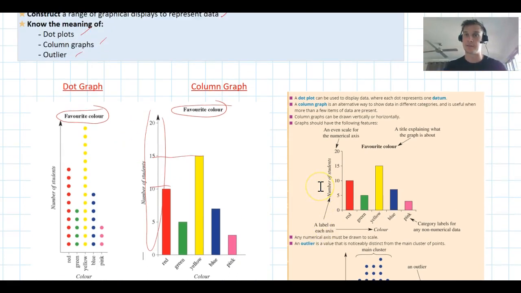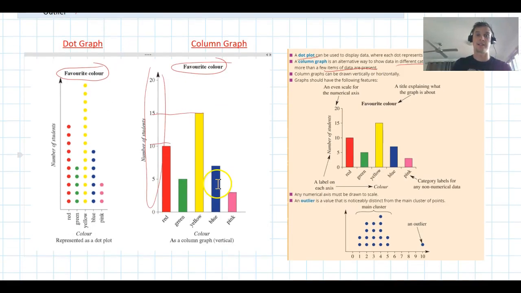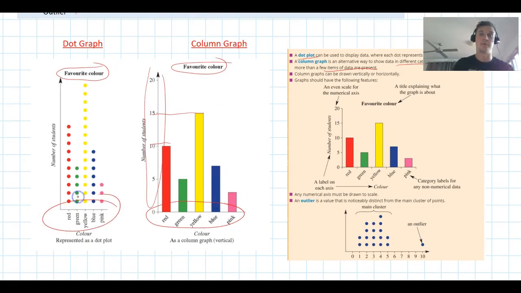So let's look in particular at the key things you need to have. We know that a dot plot can be used to display data, where each dot represents one. A column graph is an alternative way to show data in different categories and is useful with more than a few items of data to represent. These are particularly good for discrete data, not continuous. So you'll see we've got red, green, yellow, blue; they're different categories. Column graphs can also be drawn vertically or horizontally, and they've got to have the following features.